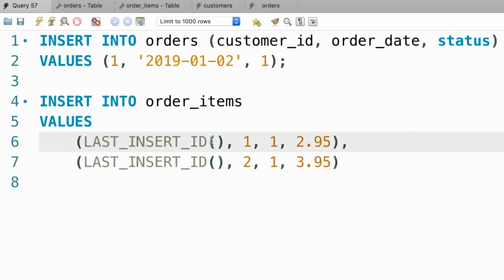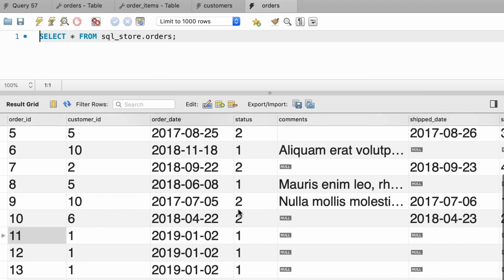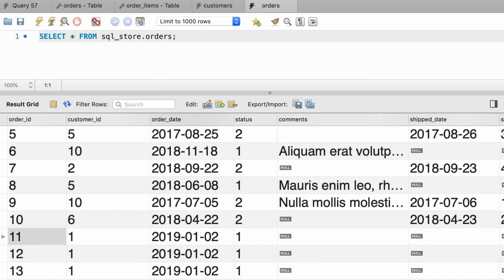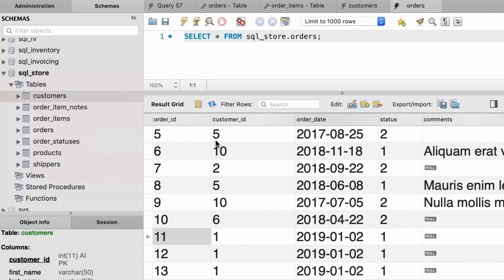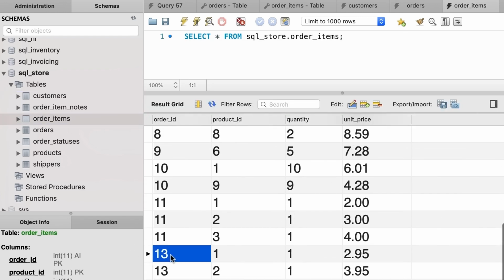Alright, so back to our orders table. Let's refresh the records here. Alright, so we have a new order. Order number 13, beautiful. Now let's look at the order items table. Here's the order items. Let's open the table. So we should have 2 items for order number 13, beautiful. So this is how you insert hierarchical data in MySQL.